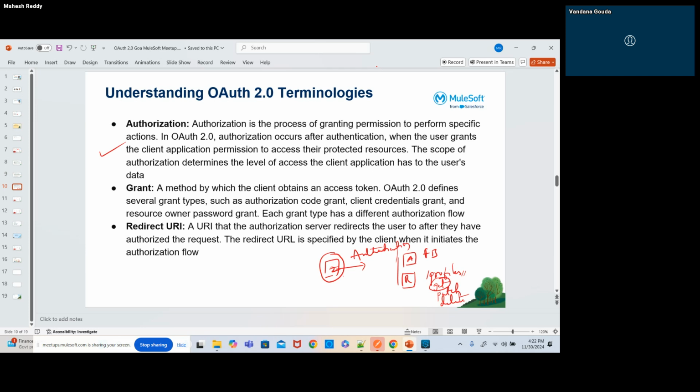Whenever we generate the auth code, it has to be redirected to the client, right? At that point, I need a redirect URI. That redirect URI will be passed as part of the request to the authorization server. This helps in redirecting the auth code to the client.